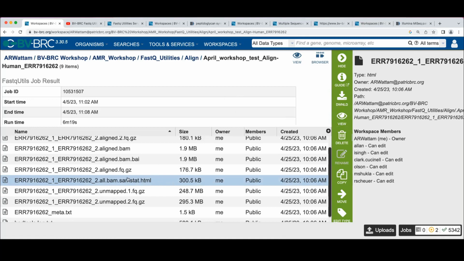So let's look at this SAMstat file. And you may ask, what do we use for the alignment? It uses Bowtie 2 for the alignment. And in the tutorial, it'll show you which reference to use.